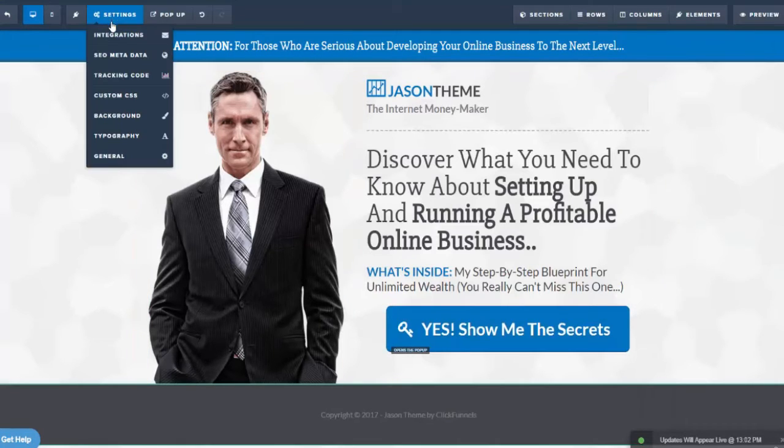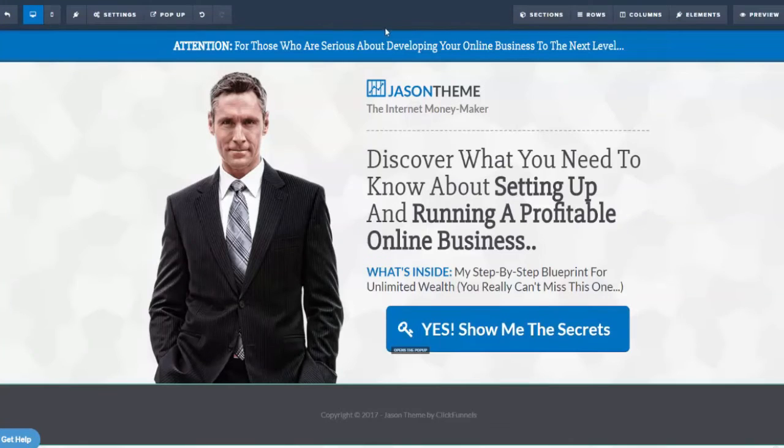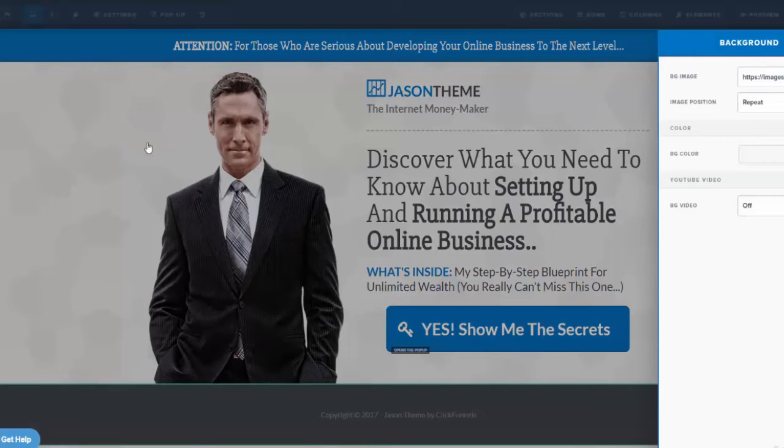And so we are good to go there. Now, tracking code, this is for like a Facebook pixel or even the Google UTM tracking information here. You want to put that up here. And then we have the background, essentially the background image here. If you want to change this, you can see how it looks different.